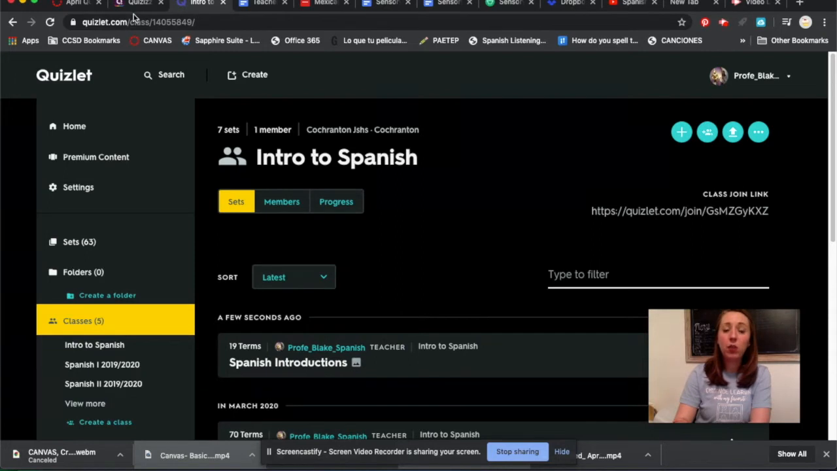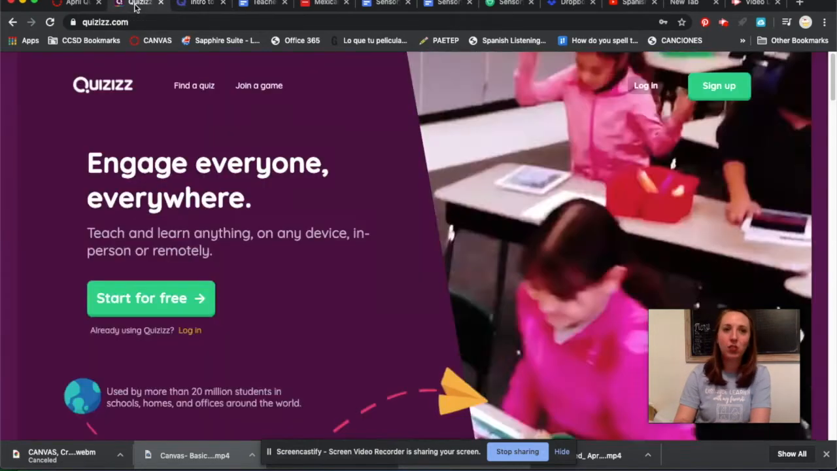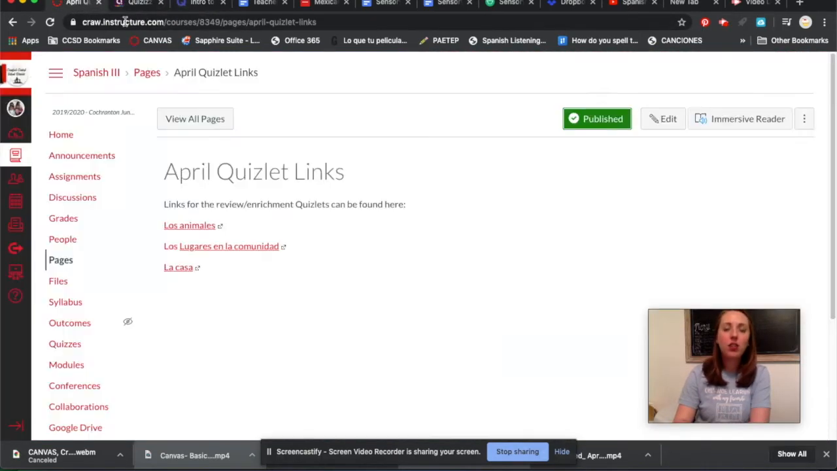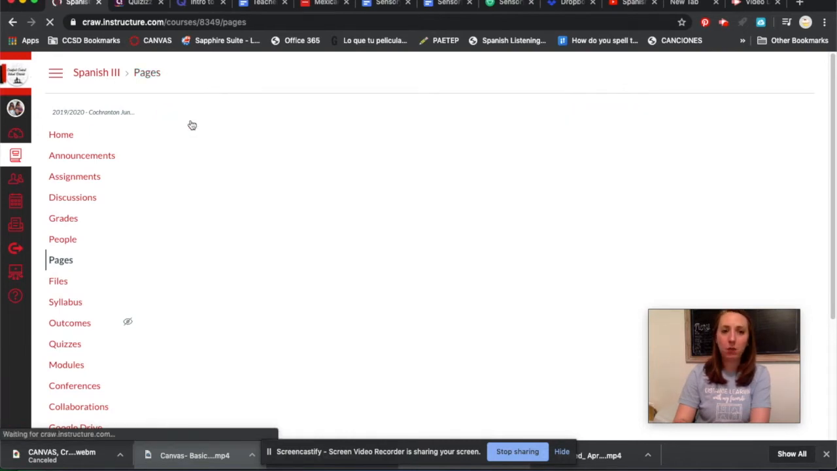And then they will join the class and they just have to enter in their email, and it will keep track of which study sets they've done and how long they've studied them for. It's a really cool option, a really cool tool. It is not required. It is not even necessary to log in in order to study a set on Quizlet. It just helps to keep track better. So my Quizlet links are now here. I'm going to go back to view all pages.